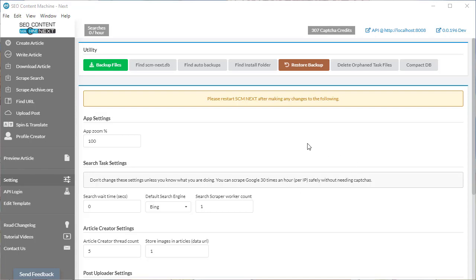Here's a new utility function that some of you might be interested in. As you go on to add more tasks and the database grows in size, you are able to actually compact this database so that it's smaller and hopefully improves the performance of SEO Content Machine when you're loading large tasks. To do this, once again, in your settings menu, click on Compact DB, and it's going to make a backup of your database first, then compact it in size, and then reload the application.